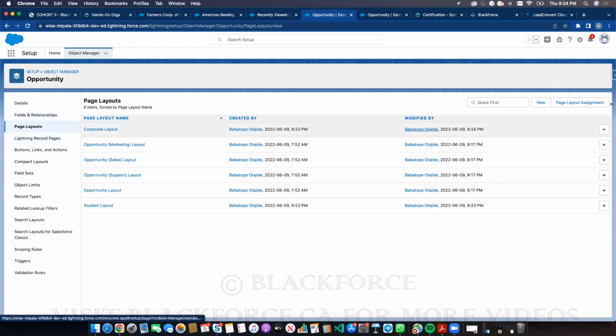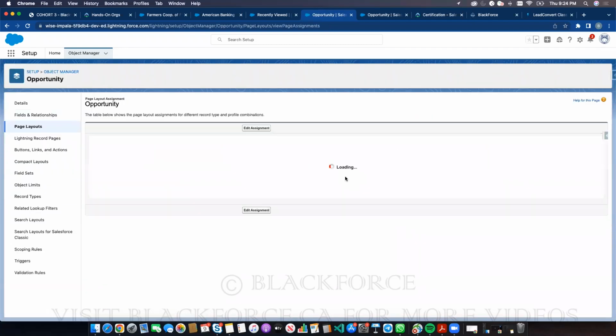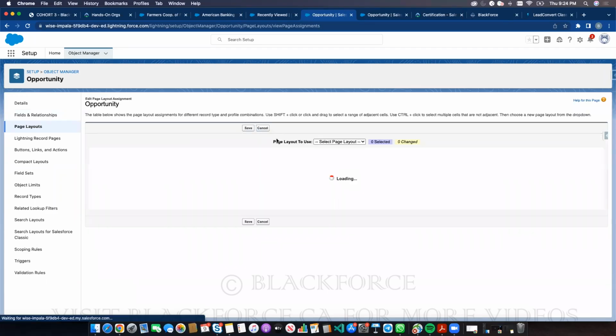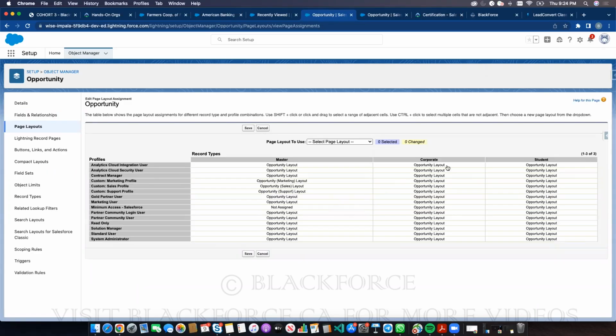After you create the page layout, you have to do the page layout assignment. The page layout assignment would now help you to assign pages based on a particular record type, okay? So right now, everything is corporate, student, opportunity layout, but I can change it and say, select this, and whenever it is corporate, use corporate layout. Select this. Whenever it is student, use student layout. Save. That's how you do the page layout assignment.